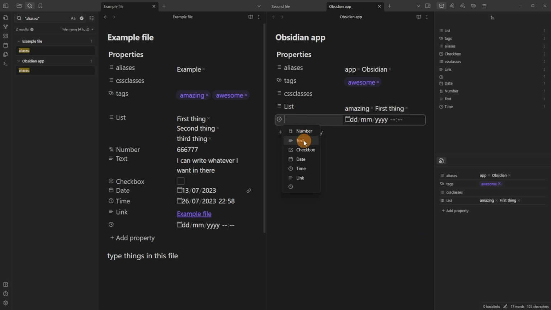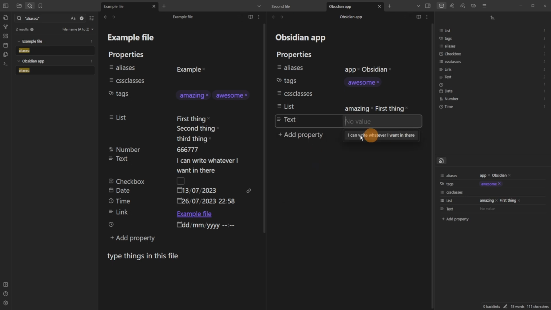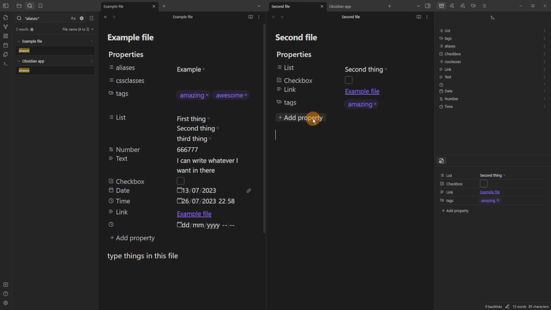Let's add another property. This time we're going to go with text. And again, we've got the autocomplete. That's the other text that I brought in from the other file, but let's just remove some things in there. Now I can write whatever I want, and when I go to the second file, let's add a text property. And I click in here, we then have the two auto suggest completions.